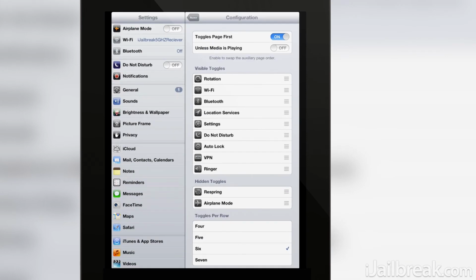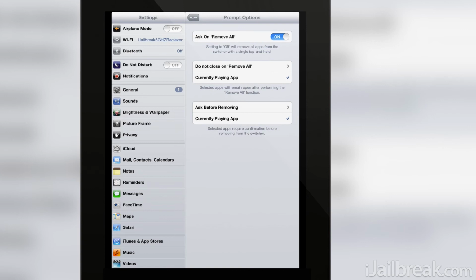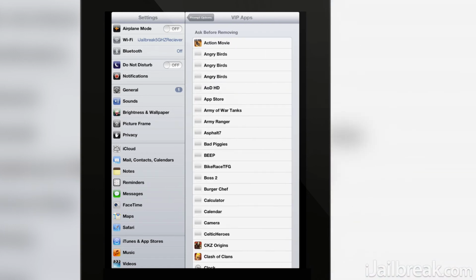In the Prompt Options tab, there are settings to do with various features of Auxo for iPad, with one standout being the ability to set specific ask prompts for applications you don't want to dismiss by accident.